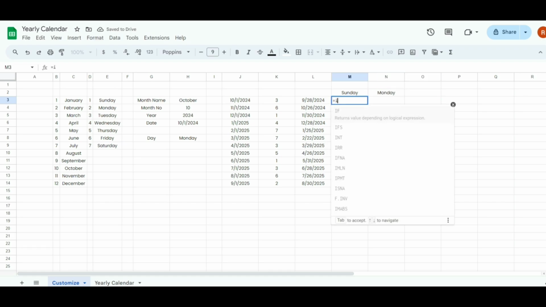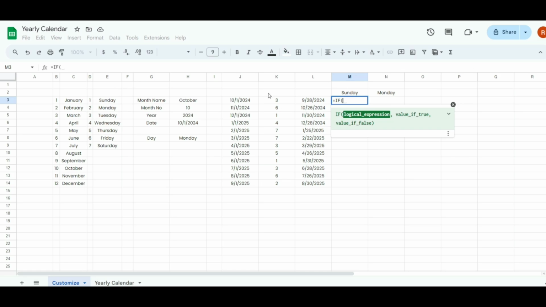The condition we'll check is whether the weekday of the first date of the selected month equals to 1, which represents Sunday in Google Sheets. If this condition is true, we want to return the value in cell J3. If the condition is false, meaning the first day is not a Sunday, we'll add 1 day to the value in cell L3. I'm adding dollar signs to the column K, J and L to keep the references fixed.